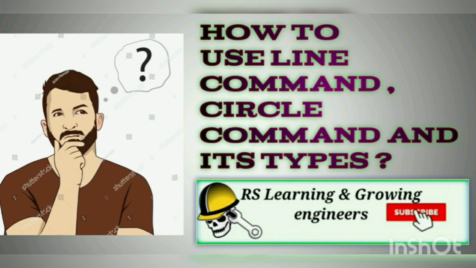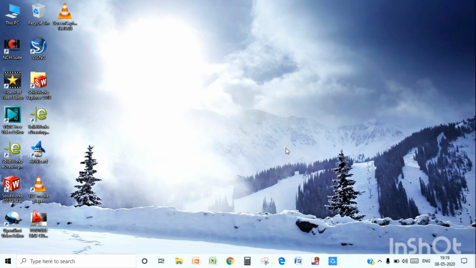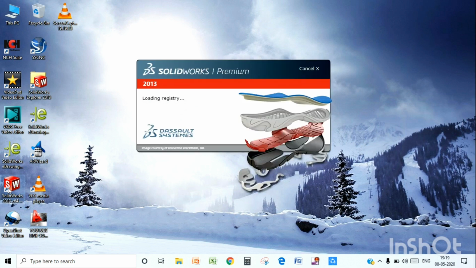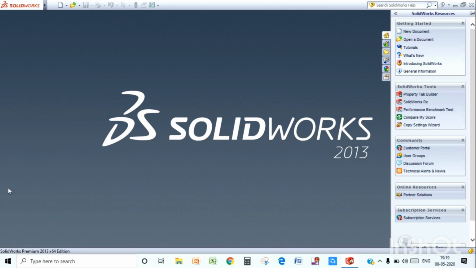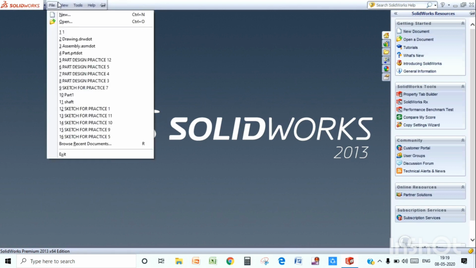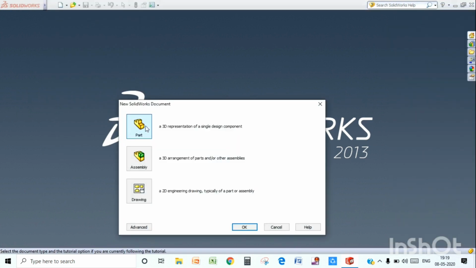Today I will show you how to use line command, circle command and its types. So friends, first of all, open SolidWorks. After then, here new part. OK.